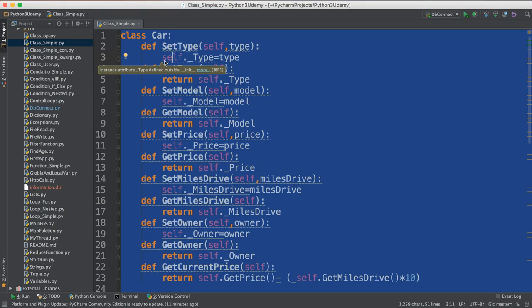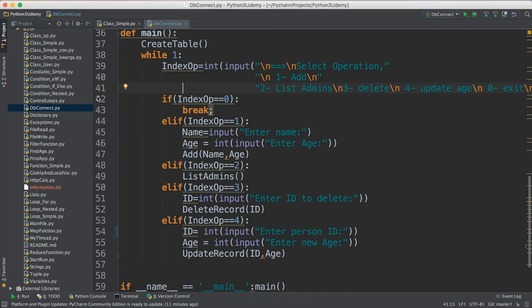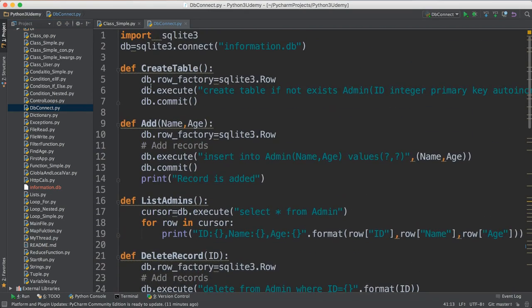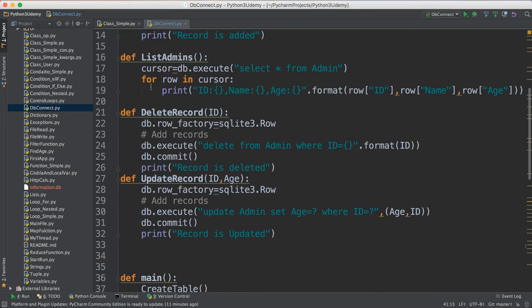Hey again, in this video we will try to do a real world example about how we could change code from unoriented to oriented. If you remember, we already created a database connection, that is connect to the database, have a main method and a number of actions. I want to change this code to object-oriented code.